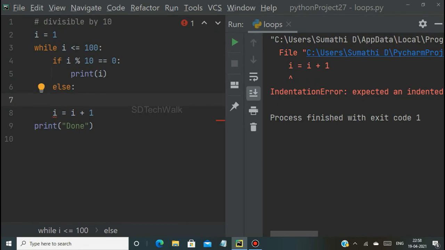It's giving me an error, that is an indentation error. It thinks that I is equal to I plus 1 is part of else, and here the syntax fails. So I'm getting this error here. I don't want to get this error. So what will I do?